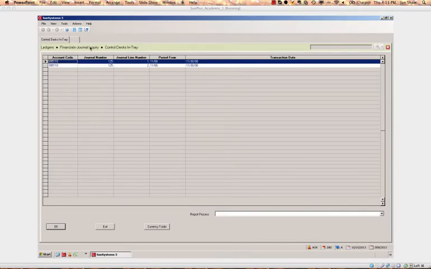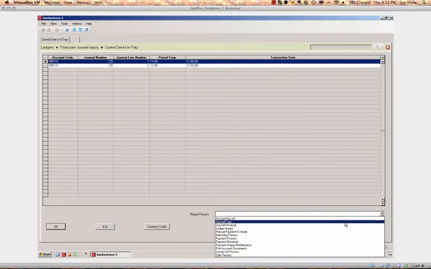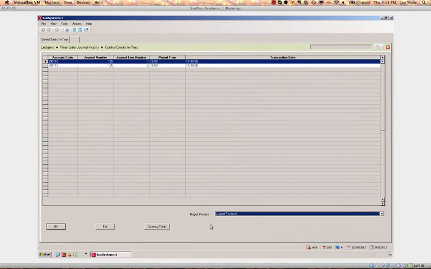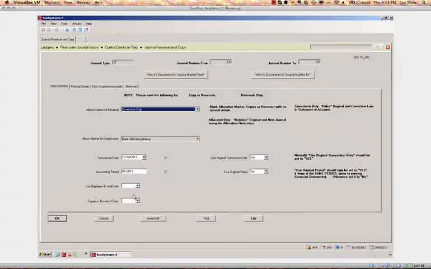The Control Desk's in-tray screen will be displayed, and it shows the journal lines that I have chosen to include in our reversal journal. What I need to do here is come to the Report Process field in the lower right-hand corner of the screen and click the drop-down arrow. From this list of options, I will select Journal Reversal, and I will click OK. Now we are taken into yet another screen. This is the actual journal reversal and copy screen.